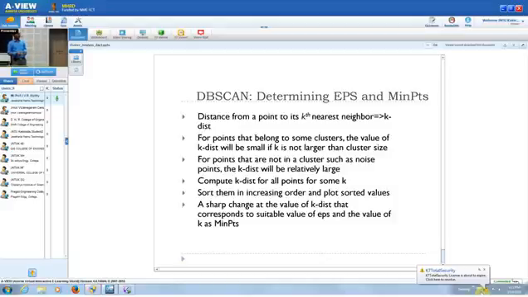The distance from a point to its nearest neighbor is equal to or greater than the k distance. For points belonging to some clusters, the value of k distance will be small if k is not larger than the cluster size, the proximity. What is the cluster size? If it is less than that, it can form. For points that are not in a cluster, such as noise points, the k distance will be relatively large. If you don't want to consider them as noise, even though I have 10 points and 10 are important, I need to reduce my size, the proximity size. Okay, I need to increase the radius so that all points will fall within the cluster.